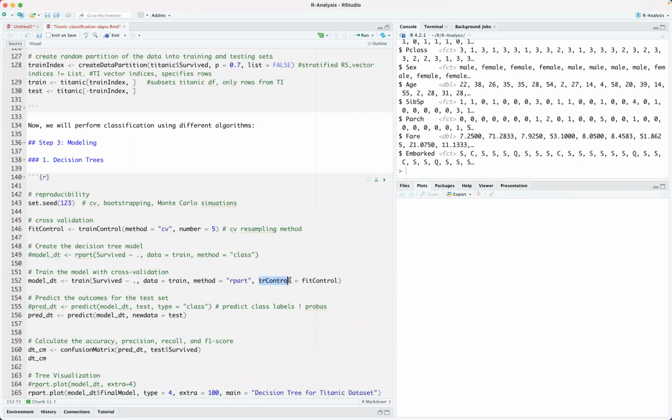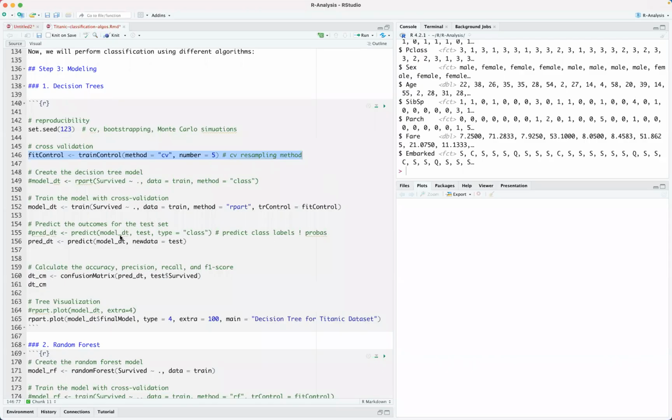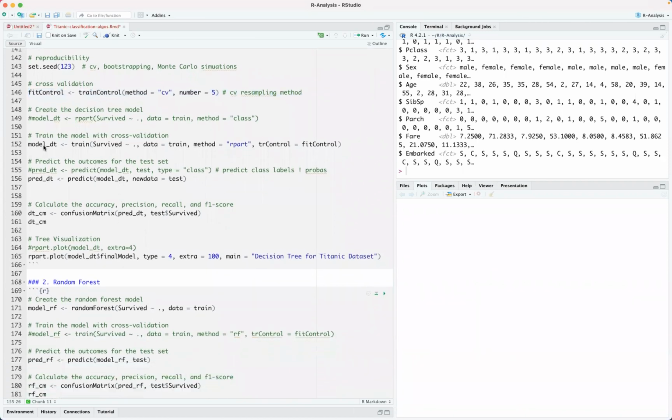The trControl here is a parameter where we just tell R that we're going to be using the fit control. We've already specified that we're going to use cross validation previously. So once we have that, we store it in our model here.